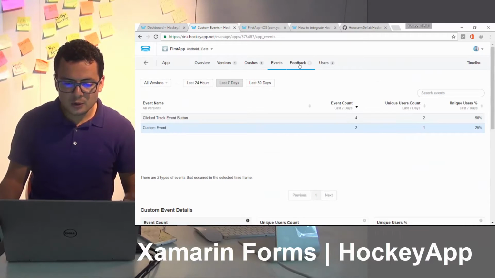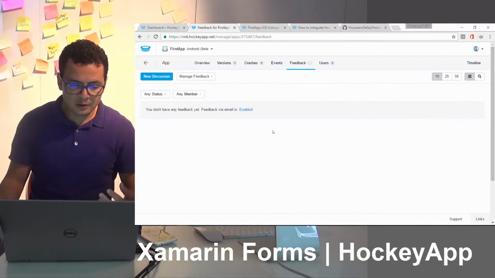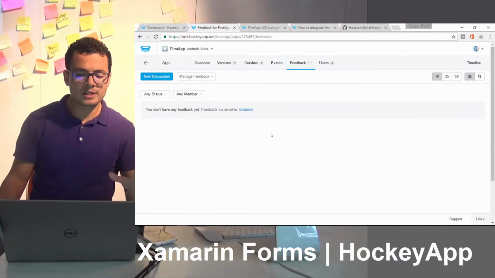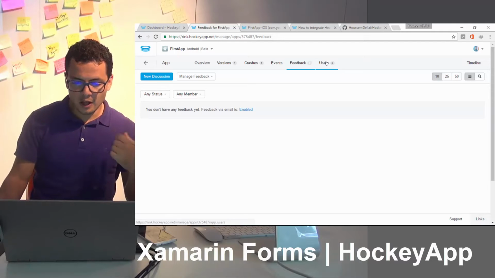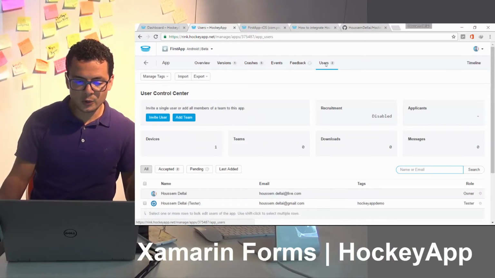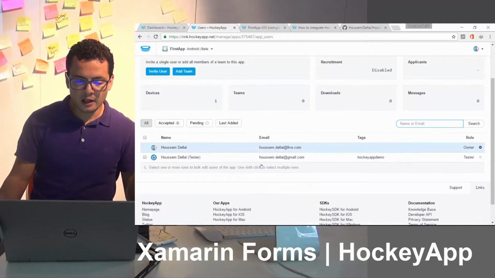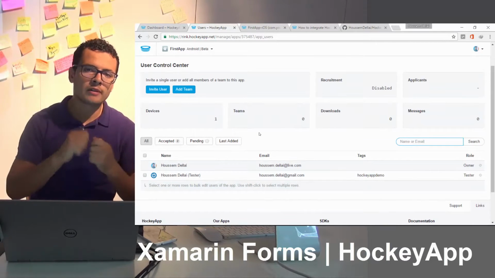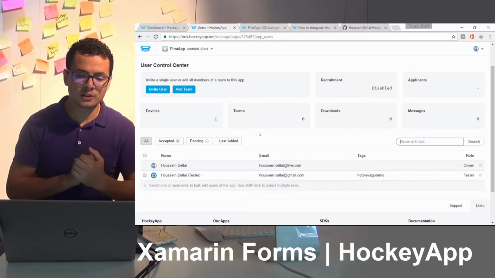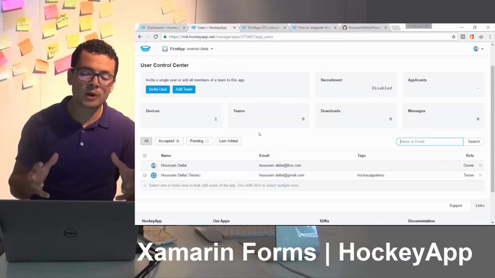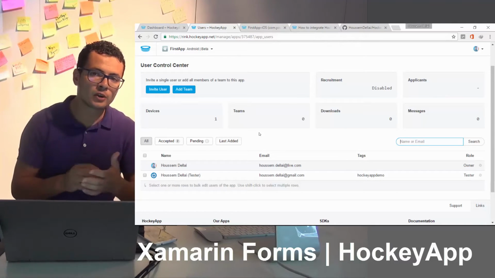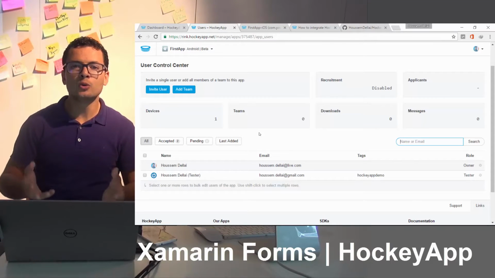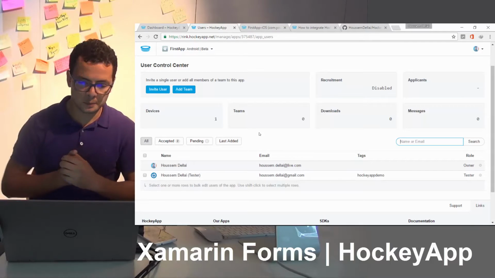Your users also can provide feedback about your application. This demo doesn't cover this feature yet. And also we have this tab for users here, and those are actually the users that you invite to test your application. And using the HockeyApp application for Android and for iOS, they can download and test new versions of your app.